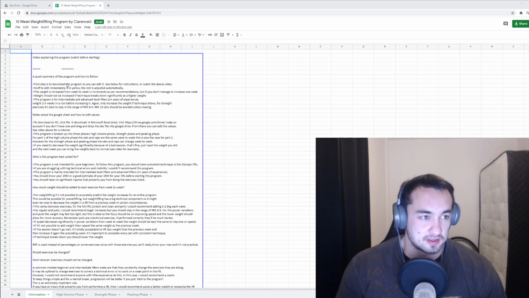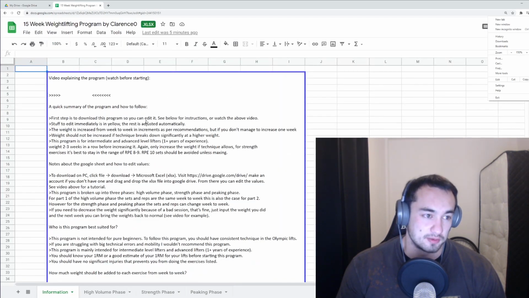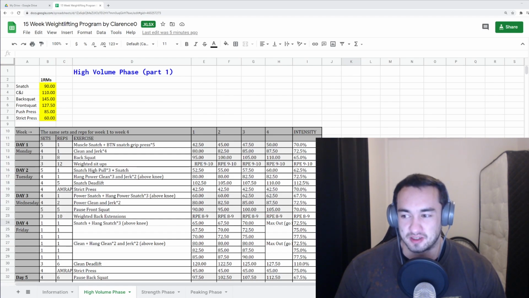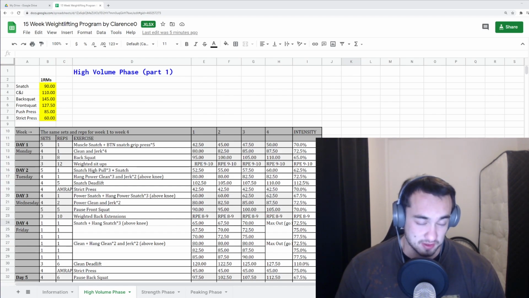So yeah, at the start of this, I'll just zoom in here actually, I basically give a summary of the program. So yeah, first steps, download it, you've done that. Yeah, so the stuff to edit immediately is in yellow, as you can see here. If you go to the high volume phase, you just input your maxes here. You should know your 1 hour maxes, or at least a good estimate of it. Let's say your 1 hour maxes right now is not equal to your all-time best, then it's best to input those numbers in instead, and then you can increase weight at a faster rate when you start the program.